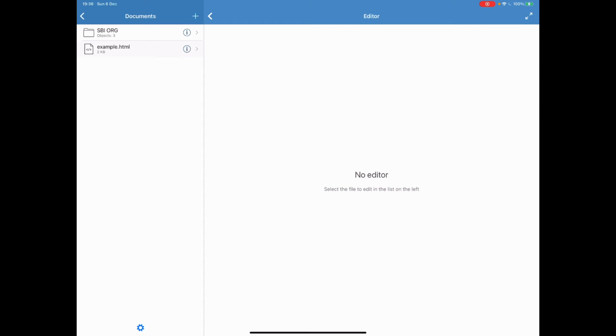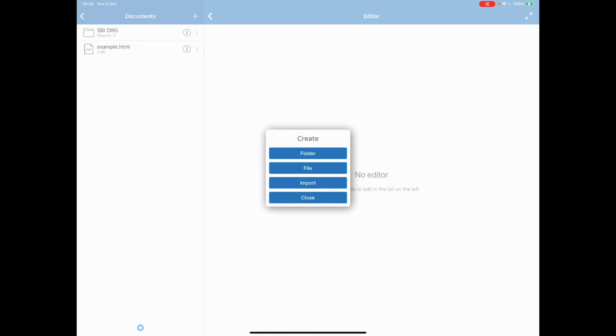Let's actually get some work done. Now, in this tutorial, I will not be teaching you any HTML or CSS. I am just showing you how this application works. Now, let's click the plus, and here we will have create folder, file, import, or close.